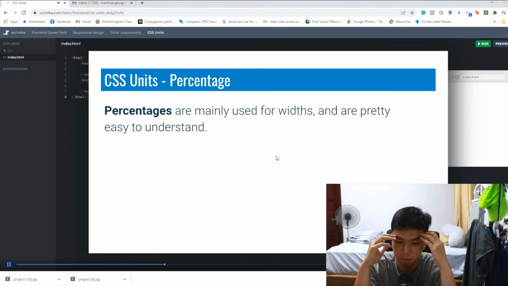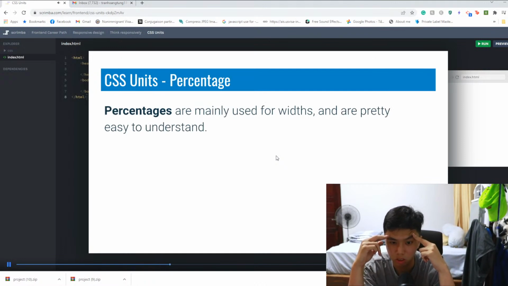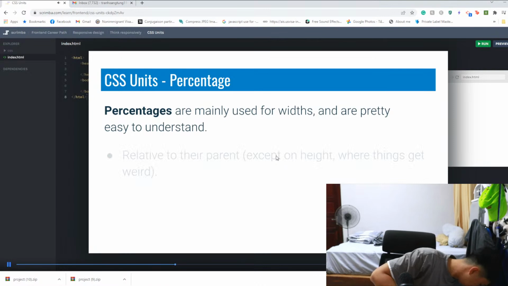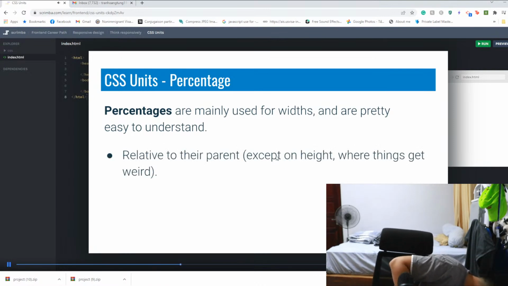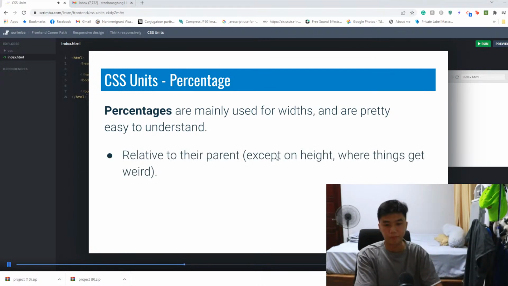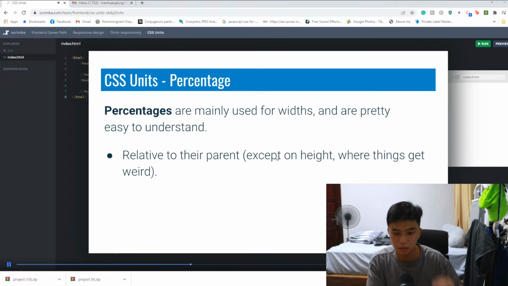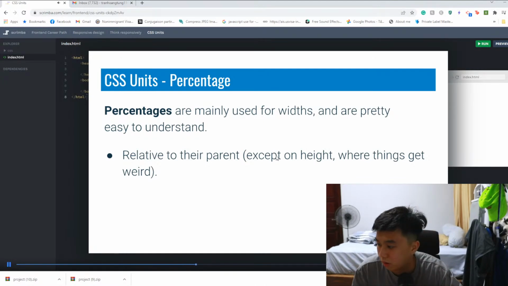We also have percentages. So percentages are mainly used for widths, and they're pretty easy to understand. It's a percentage that's relative to the parent. Now, I said they're usually used for widths because on height, things get a little weird. Sometimes it's relative to the height of the parent, sometimes it's actually relative to the width of the parent, but we're not setting heights very often. We're going to see some use cases later on in this course where we will be setting heights, but for now, we're going to be sticking with percentages for widths because that's usually where we're going to be using them.